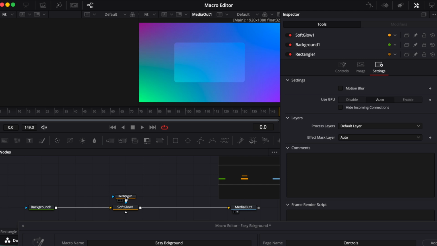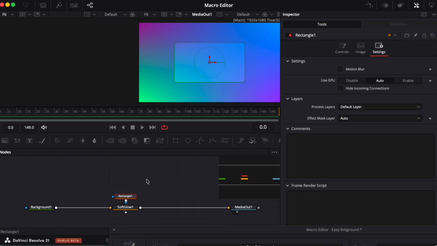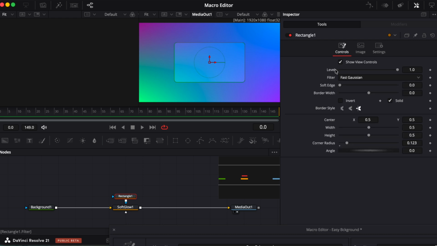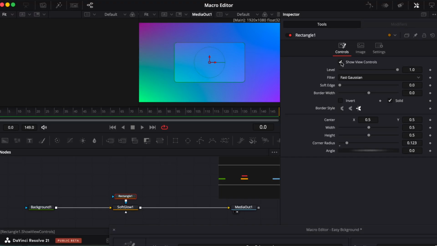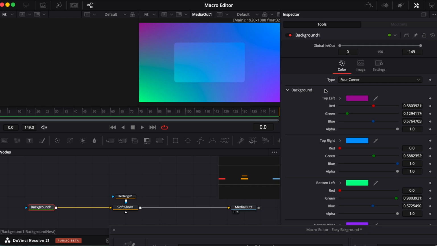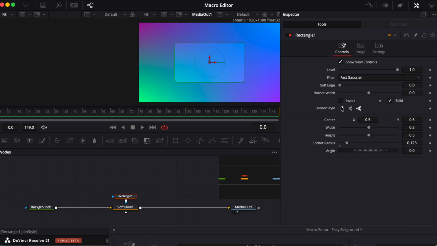So for example, this rectangle. When we select it and you place your mouse over any of the controls, at the bottom left corner, you can see the name of that particular control. And it is telling us the name of the node, which is Rectangle1.ShowViewControls. That is the ID of the control. In this case, the ID and the name are the same. It is not always like that. When you hover over this, similar thing. So now you see where you place it here.